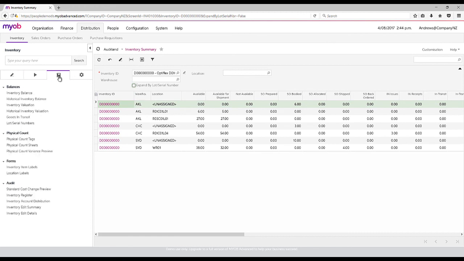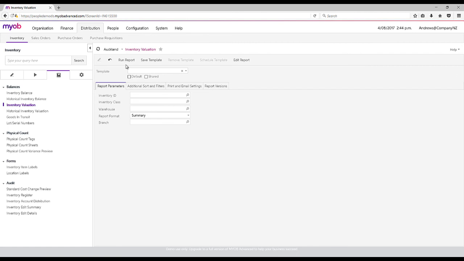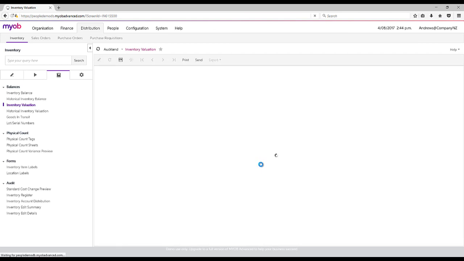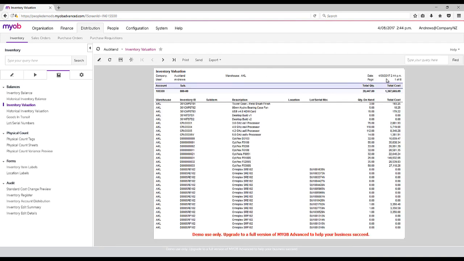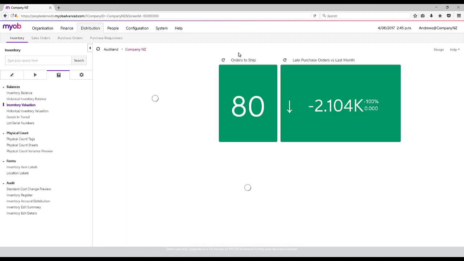Now, if we wanted to simply see an inventory valuation report, we could just click on that, and we could run it for a warehouse, for Auckland, and it now gives us the information of the total cost for Auckland. And that concludes the inventory management portion.